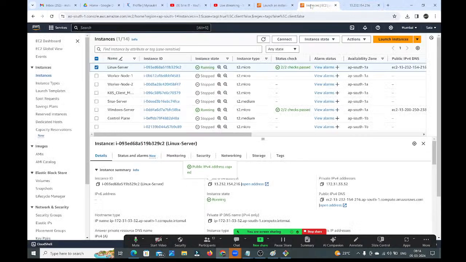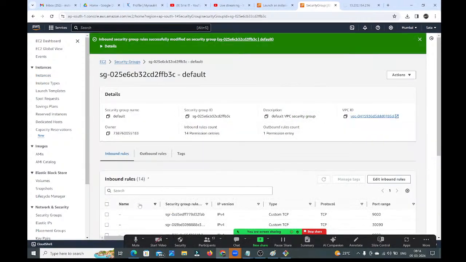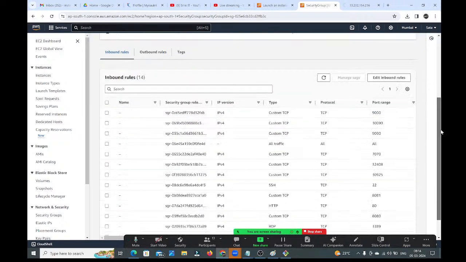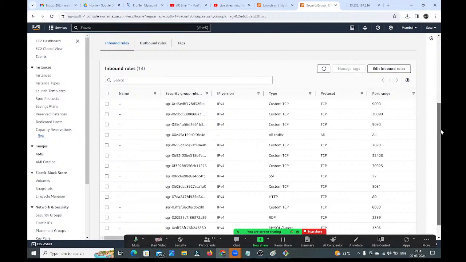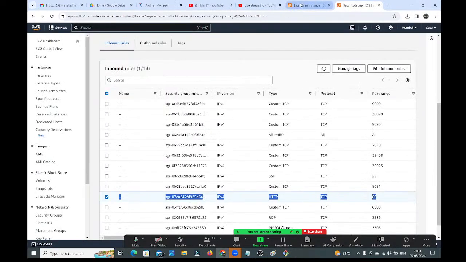Then what you need to do immediately is go to the security group, go to here and click on this. Right now, here you can check whether that port is enabled or not. The HTTP port is enabled, guys. Already it is enabled. Then you should be able to access it, guys. But why is it not accessible? Let me try once again.